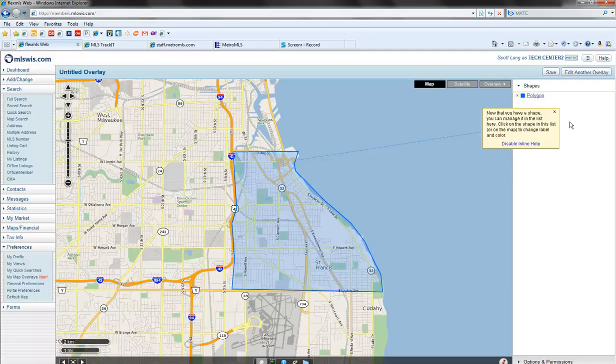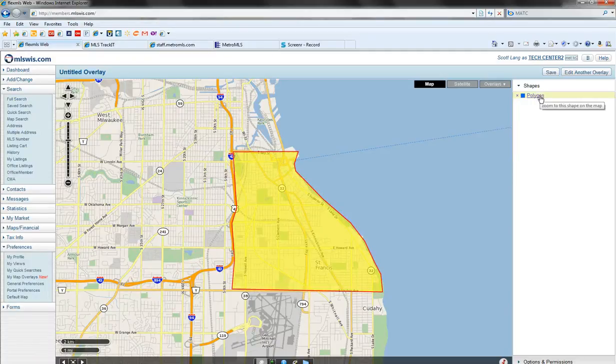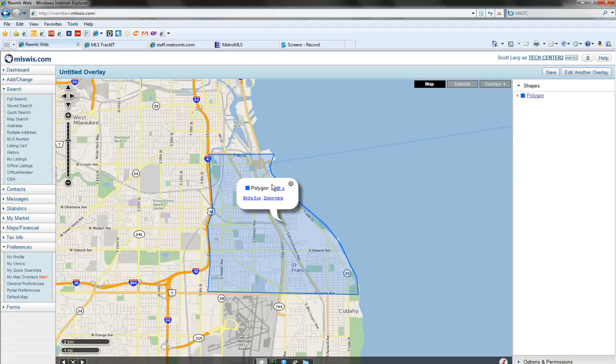I'm happy with this shape, so I'm going to click on the word polygon on the right hand side. This is going to bring up a balloon that allows me to edit my polygon. I'm going to click edit. From here I can change the name. I'm going to call this Bayview. And I'm going to change my polygon to brown.